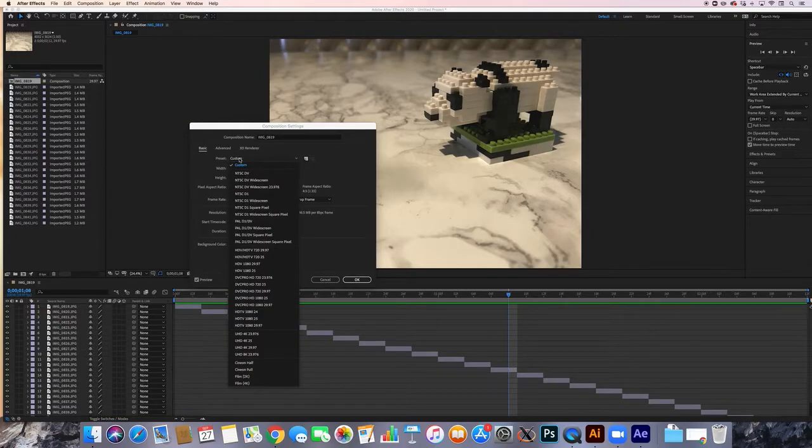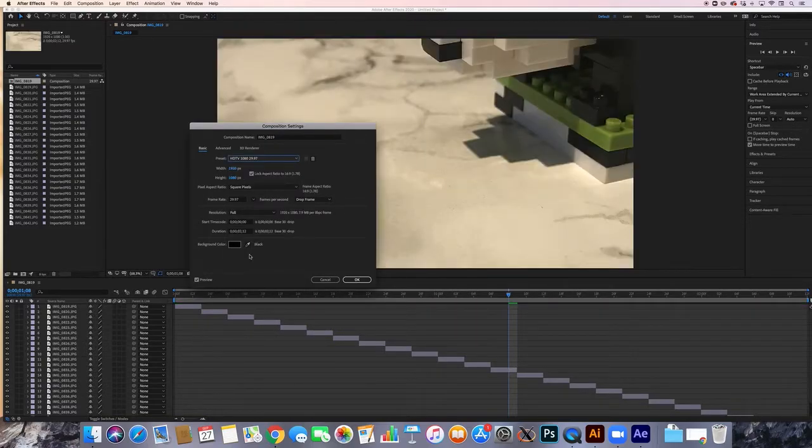There is a preset here that's going to work really well, and that's HDTV 1080 29.97. That's going to make it a 1920 by 1080, and it's going to give you some good settings to work with. And then go ahead and click OK.